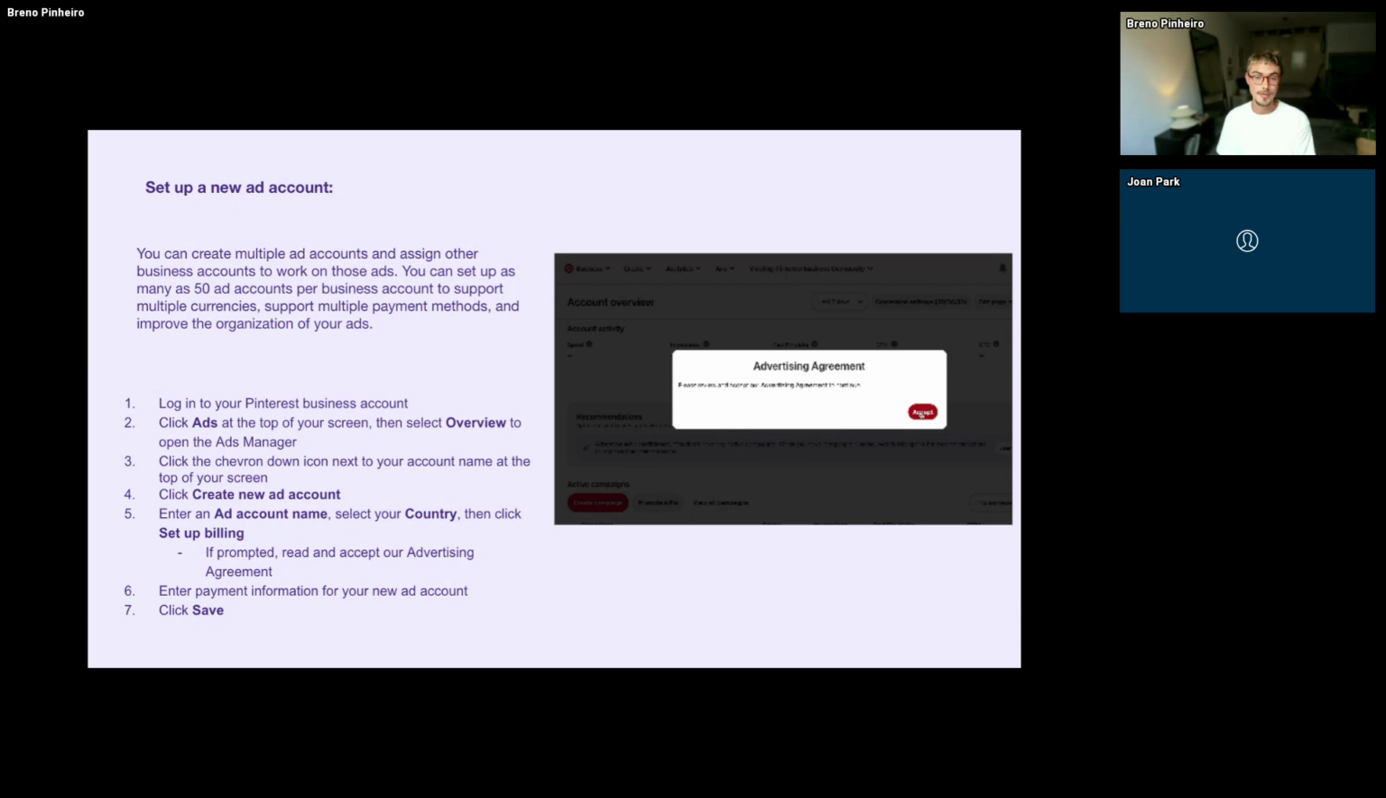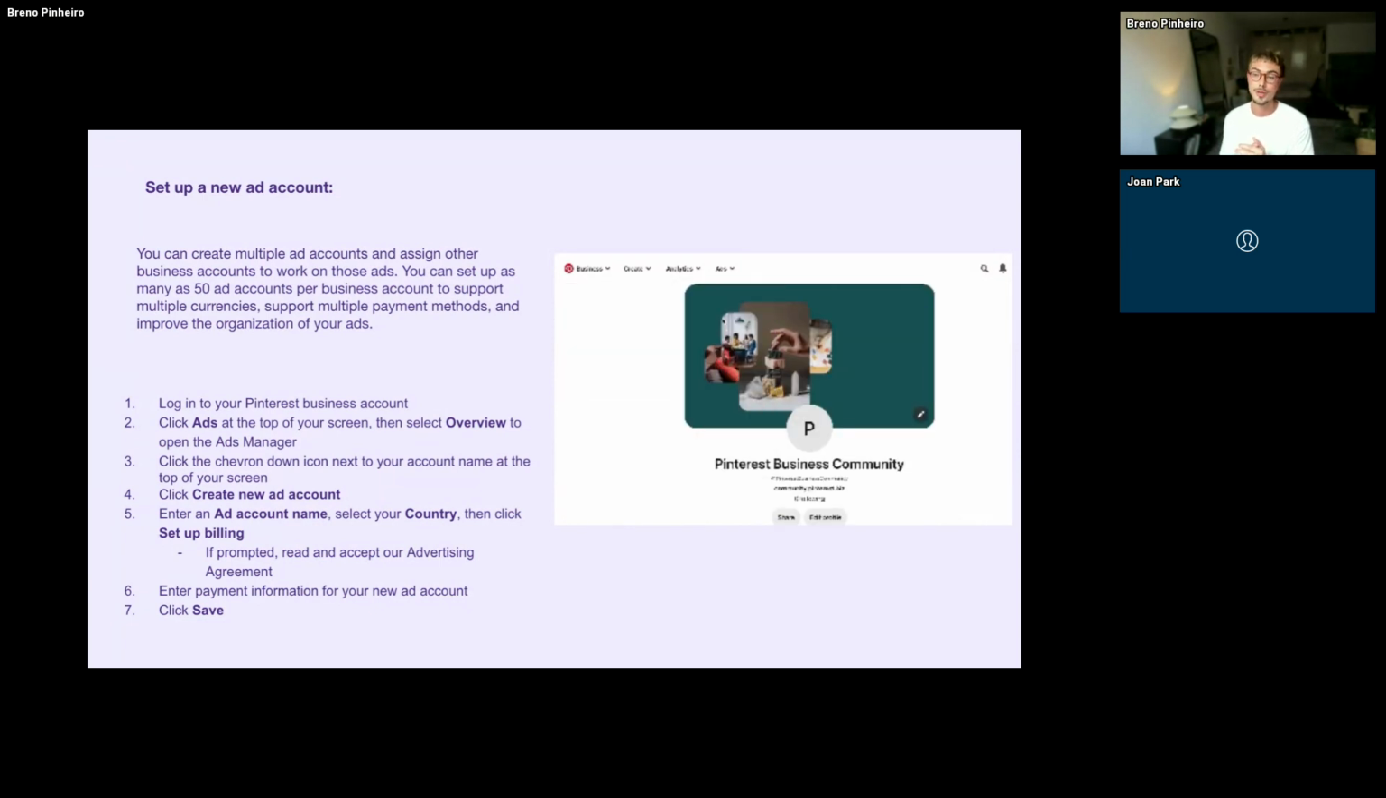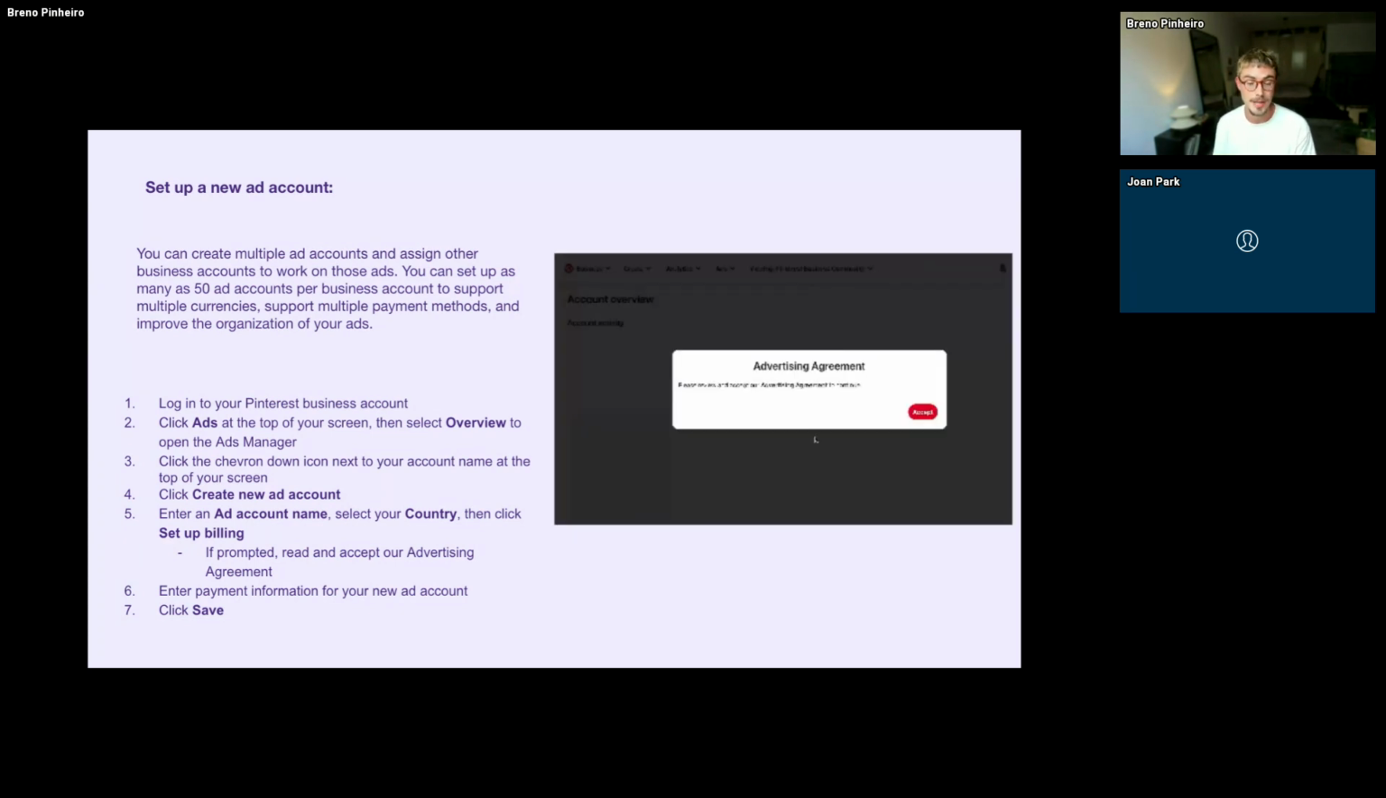So the steps to create an ad account after you already have your business account are super simple. On your new business account, you'll see an option called Apps on the top of the screen. All you need to do is click there, and from the drop down, access Overview. So this first message will pop up saying, "Welcome to Pinterest Ads Manager." And from there, you just need to fill in the information that is requested.